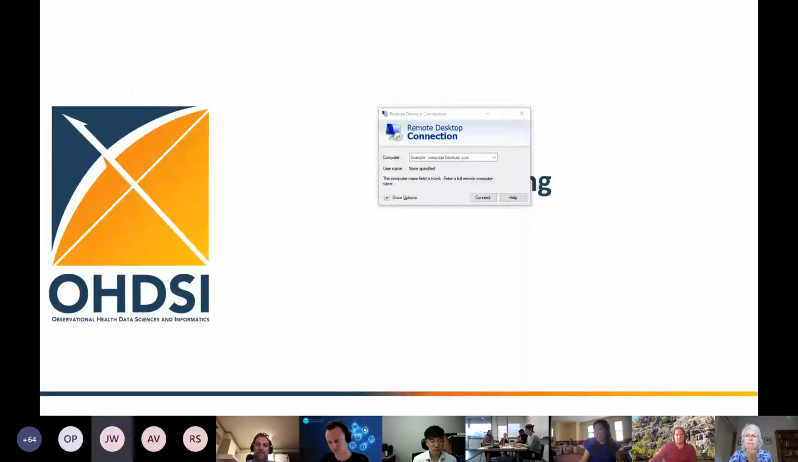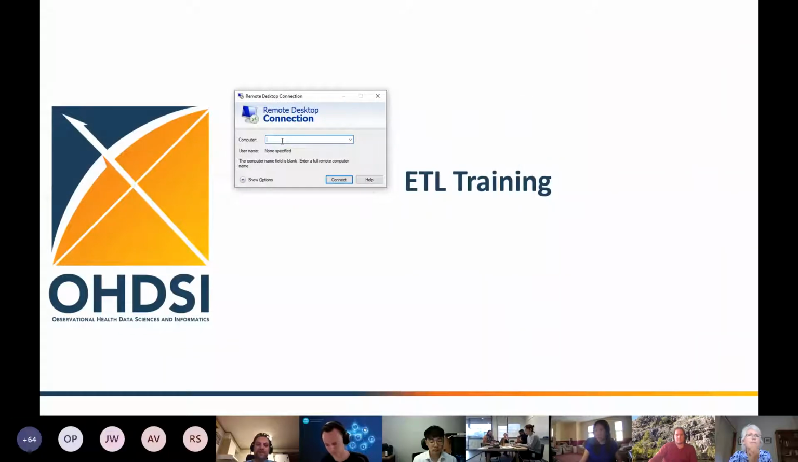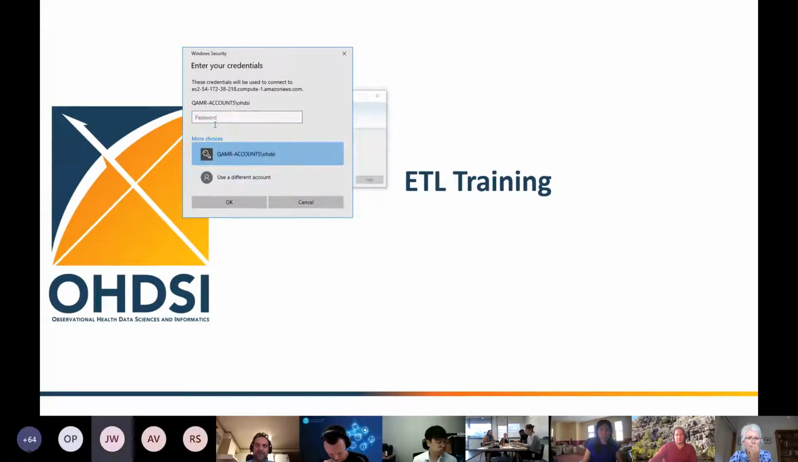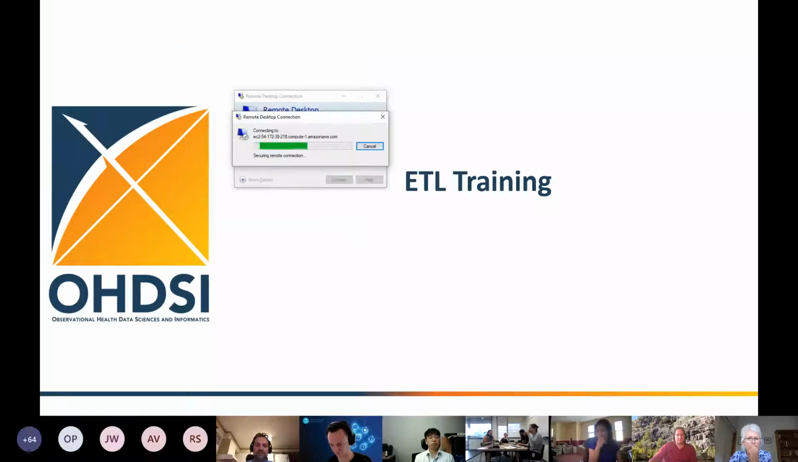Okay, so here, really, if you put into your remote desktop application the box name itself, it'll ask you for an account. You want to click more choices and then use different account. In my case, I'm already set like that. And then you just want to put in the account name, which is OHDSI, as well as the password, and then hit the OK button.